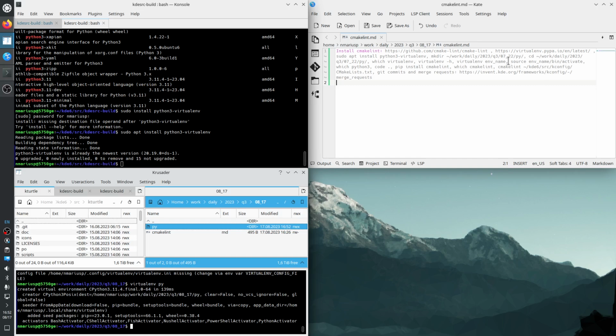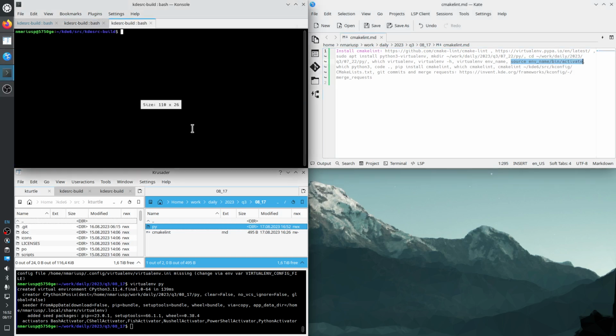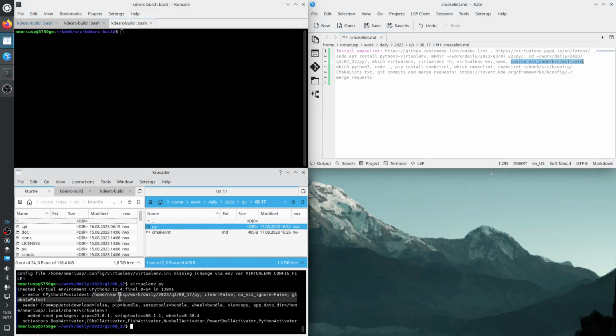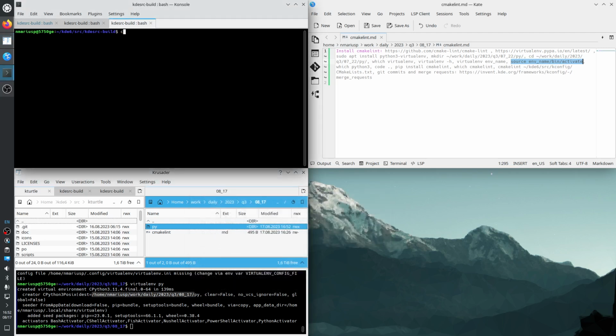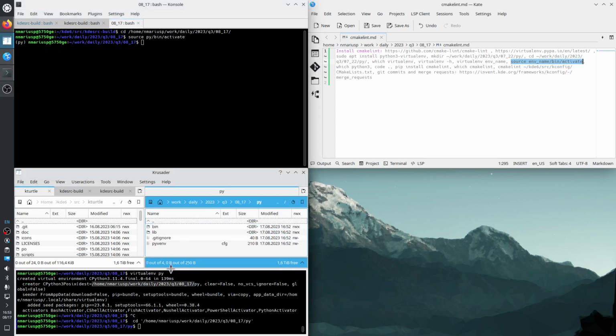Okay, and now we need to source the environment. So let's create a new tab in the console. Let's change to this directory. Okay. Source environment name, that's pi, bin, and activate. Okay, let's look at the directory.